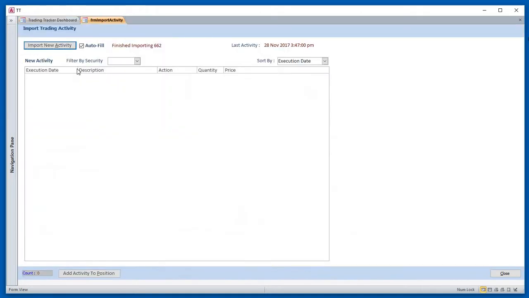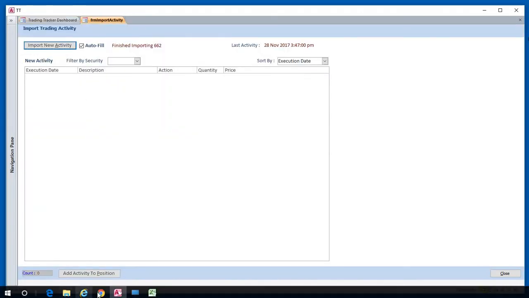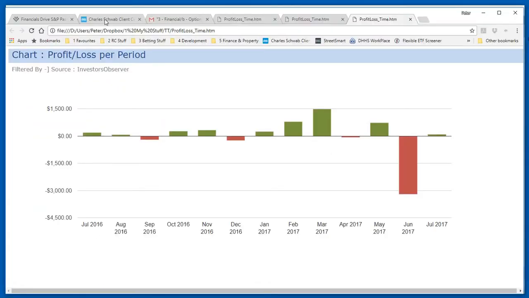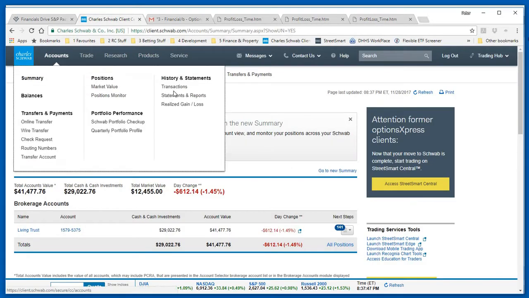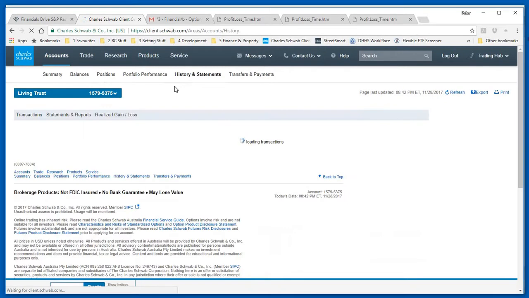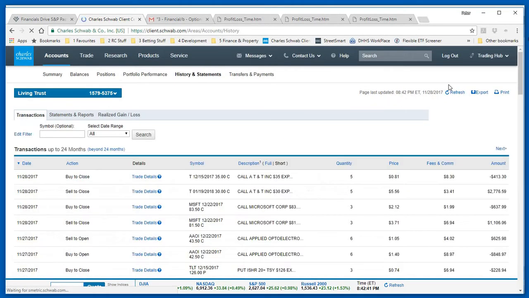So this is where we come to import activity, and you go to your broker's platform. As you can see, I'm with Charles Schwab, and I come to transactions. Let's wait for that to load for a sec. And once it's opened up, I can export that transaction data, which just shows the date you opened or closed the trade, what was the underlying, how many you bought, the price, the fees, and all the dollars. So all the data's there from your broker.